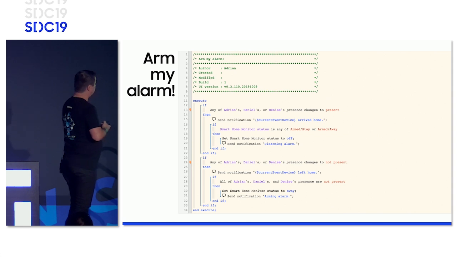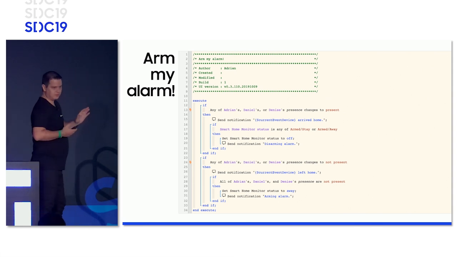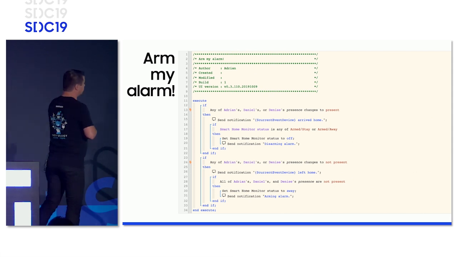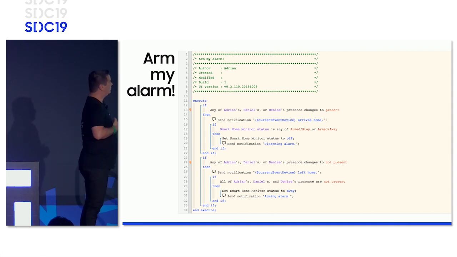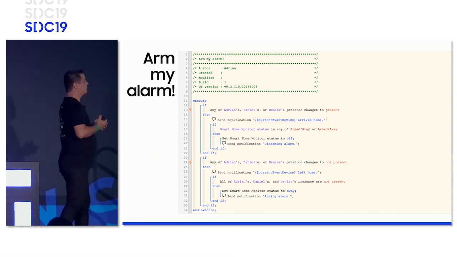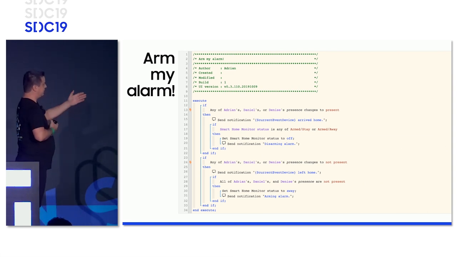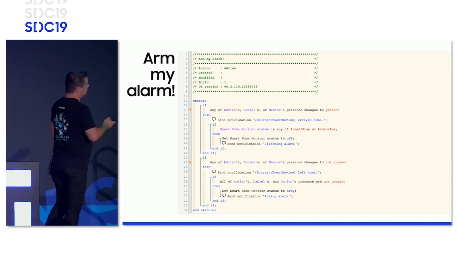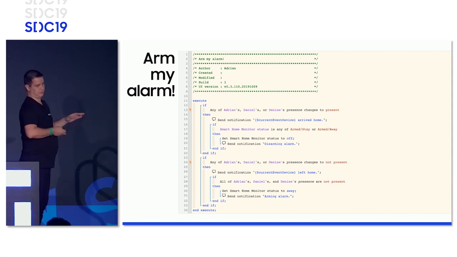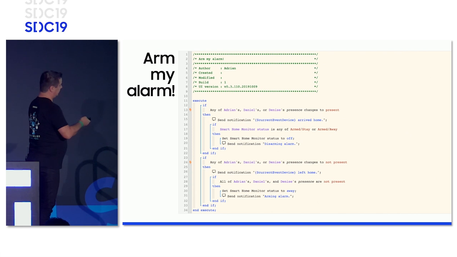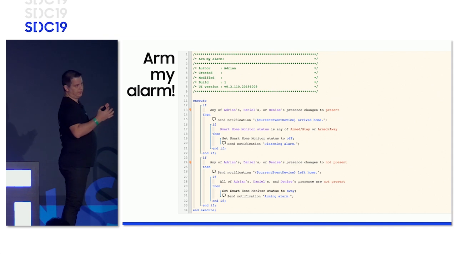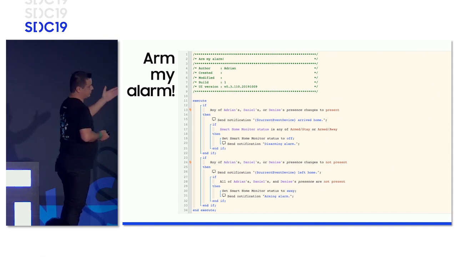This one arms the alarm, and I have a fairly complex piston in here. What this does is when Adrian, Daniel, or Denise come home, their presence changes to present. So when any one of us comes home, Piston will send a notification where it uses this variable, current event device, which represents the device that triggered this execution. So that would be either Adrian, Daniel, or Denise. That means the text in the actual notification will be replaced with the name of that device. So it will say, Adrian arrived home.